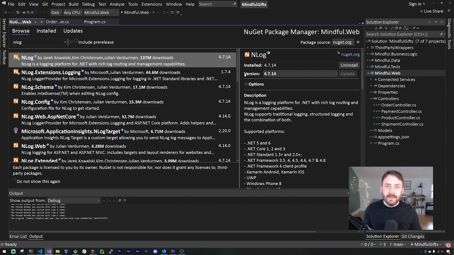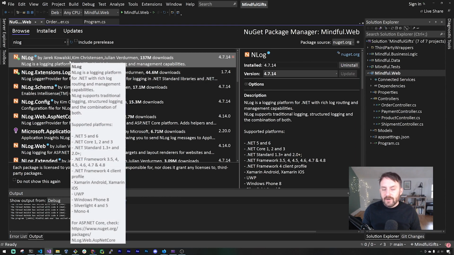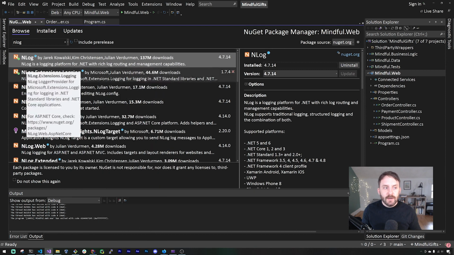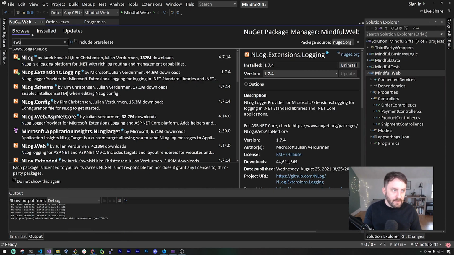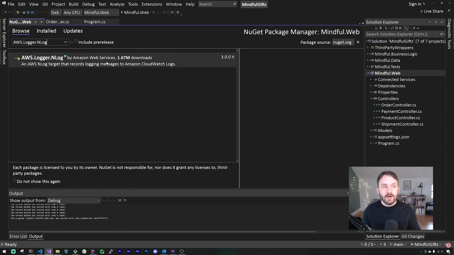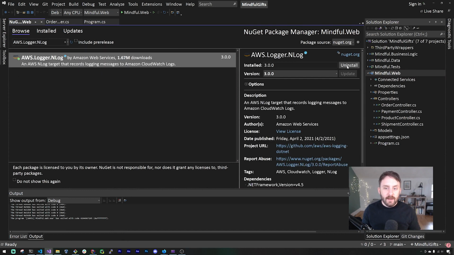It's really easy to add nlog if you don't have it already, and it's really easy to configure a target for Amazon CloudWatch. You can see here I've already added these libraries, both nlog and nlog extensions.logging, and then we need to add the aws.logger.nlog library, and so you can see I've added that here as well.